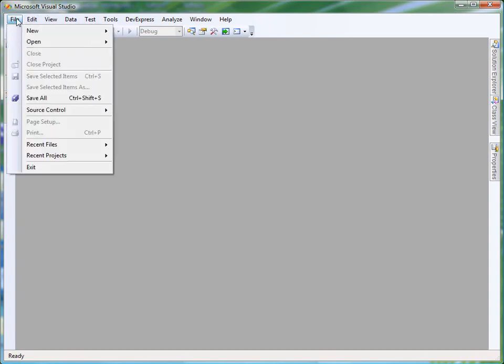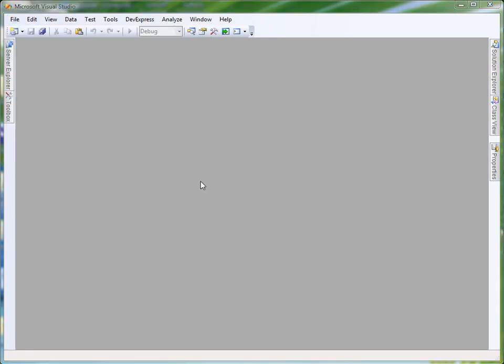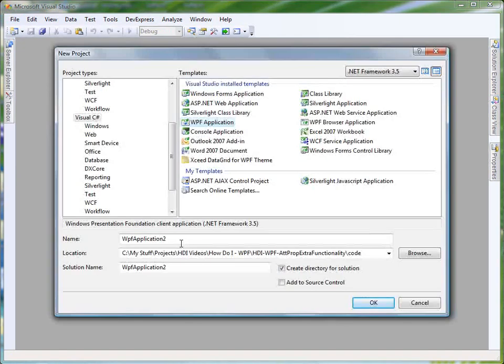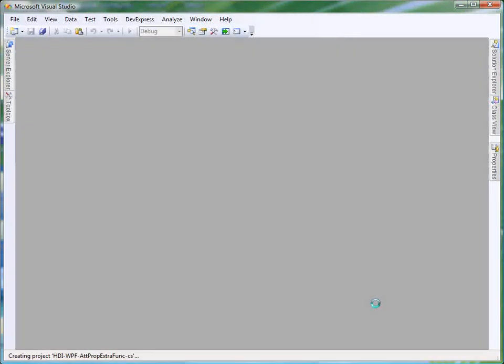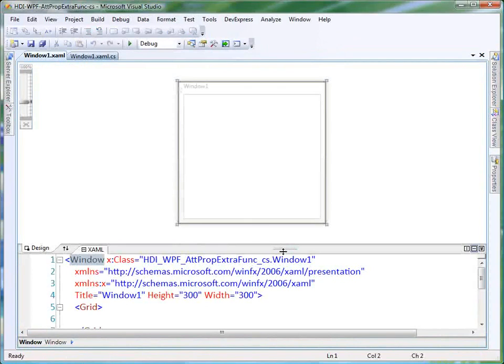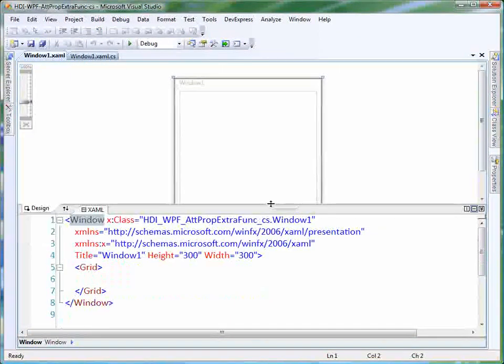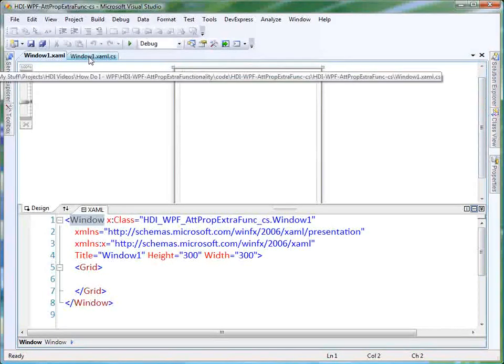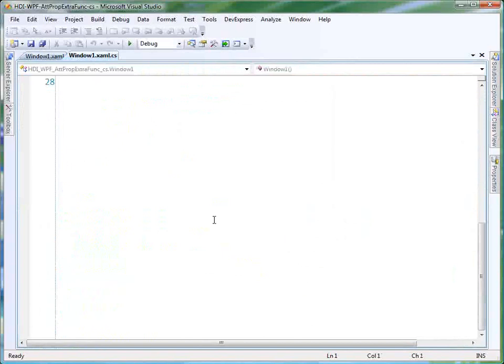We'll choose File, New, Project. We'll create a WPF application and we'll name it accordingly. The first thing that we want to do is have some data that we're going to bind into some controls. So let's go to our code behind for this class.